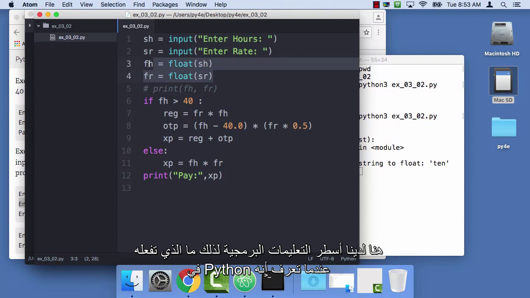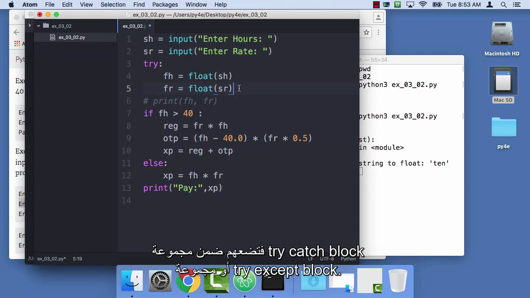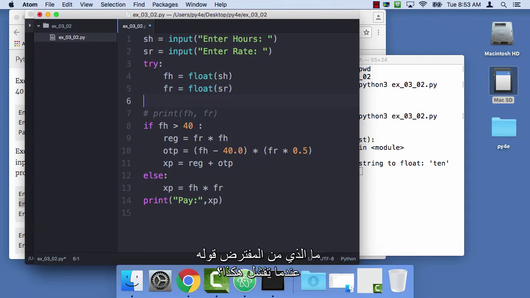So we have these lines of code. What you do in Python, when you know that there's a dangerous set of lines and you want to take out insurance on those, you put them in a try-catch block or try-except block.